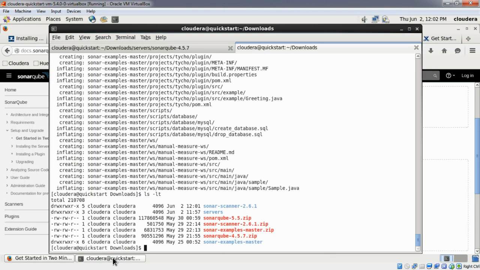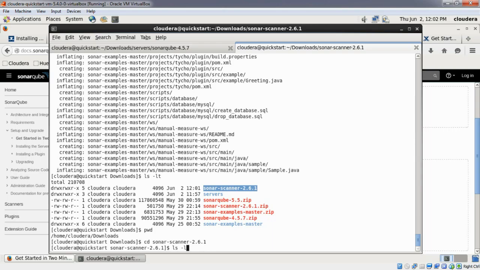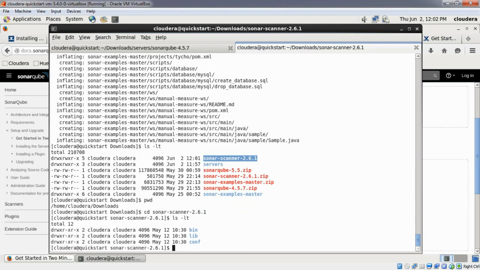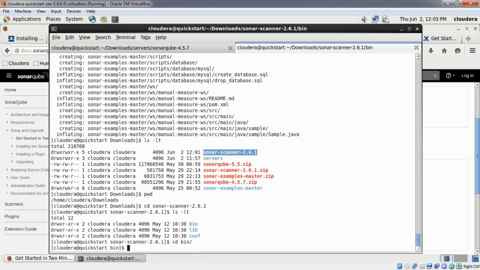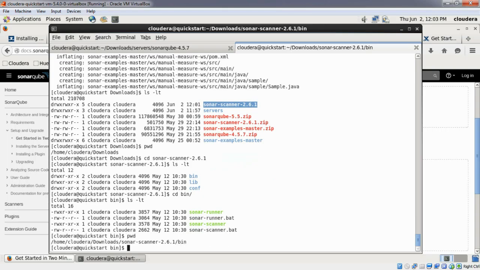First, we'll check where we stand. Now I'm going to go into the Sonar scanner directory and check what's in there. I can see the bin directory, so cd bin. Let's see what's in there. Here is the Sonar runner and the Sonar scanner that we are supposed to run. Let's take this path.